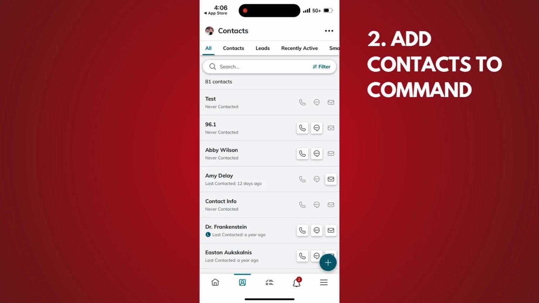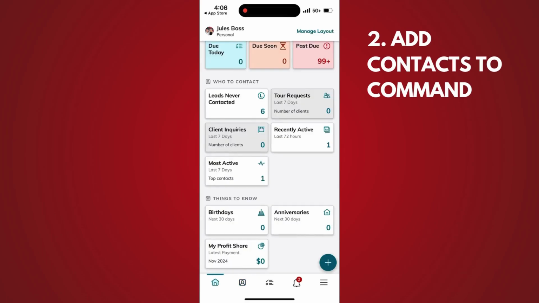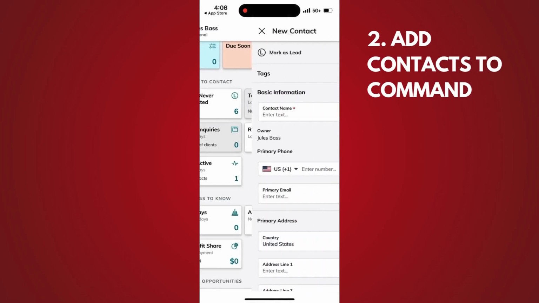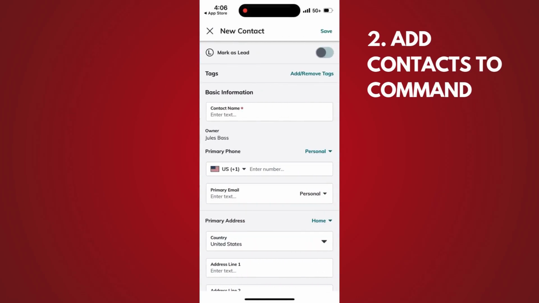So through the Command app and on the home page, we're going to see a plus icon in the bottom right corner, with the ability to add a contact. Now the only thing the contact needs to have in order to add them to Command is a name. But of course we would want to grab as much information as possible in order to really optimize the contact profile.